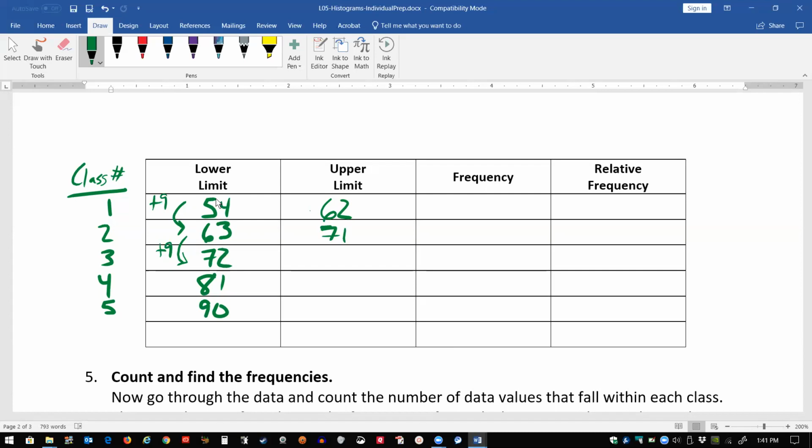Really, once you've found one of them, you can just add 9 again. The difference between all of our lower limits will also be 9, so we can fill in all of this column as we continue to add 9 and 9 and 9 again. Okay, so there's my subintervals. My first interval goes from 54 to 62, second from 63 to 71, 72 to 80, and so on.